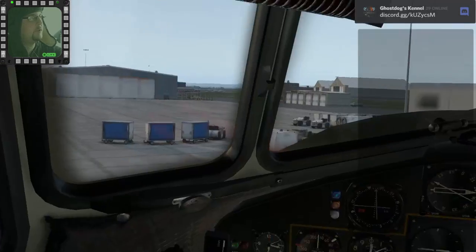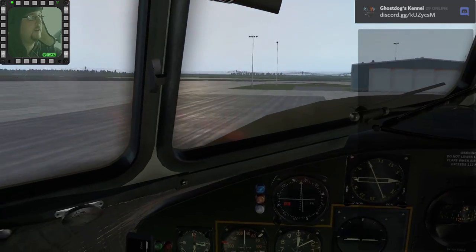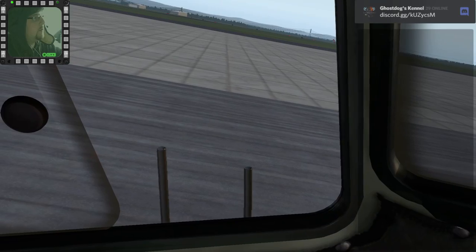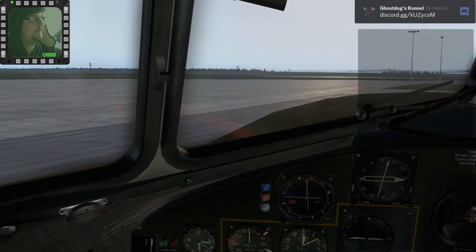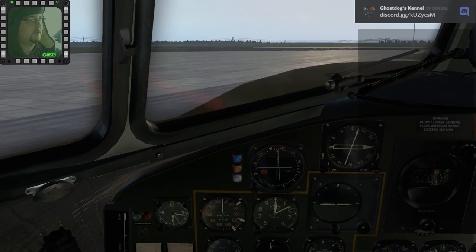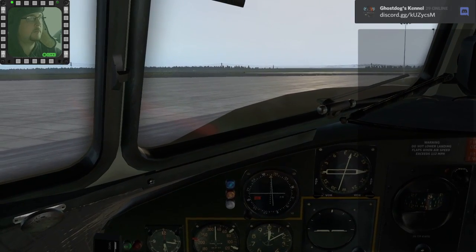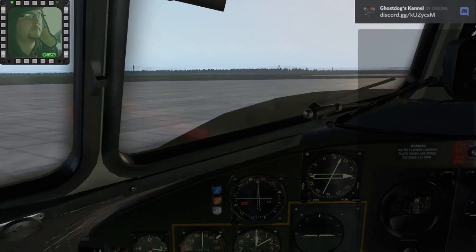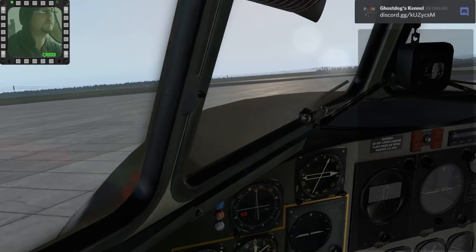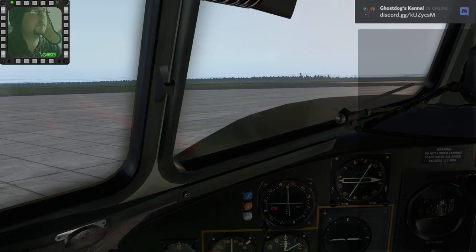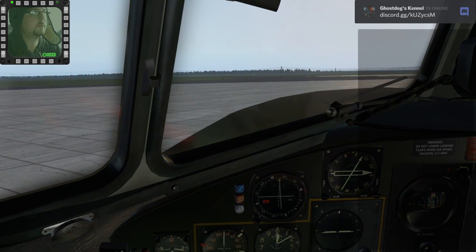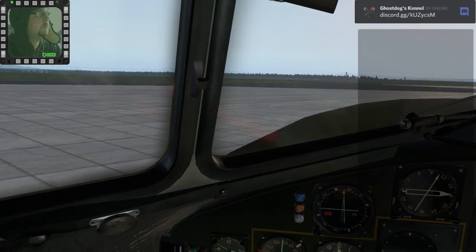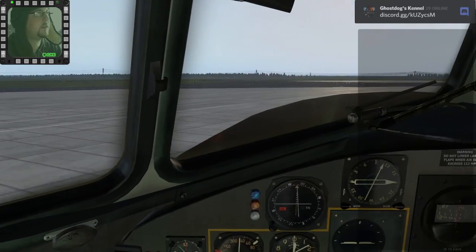So stand on the left brake, push on the right hand throttle, and we start spinning. Right brake to correct, and throttles both forward a crack. We don't, because where we're going, we don't need a pushback and start. We'll join the taxiway.